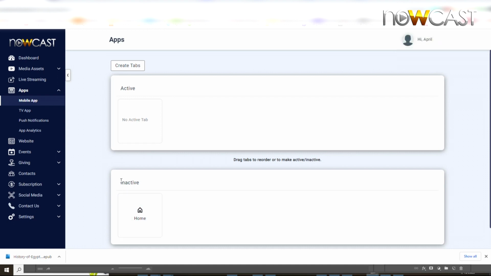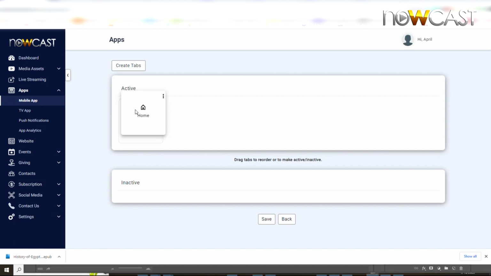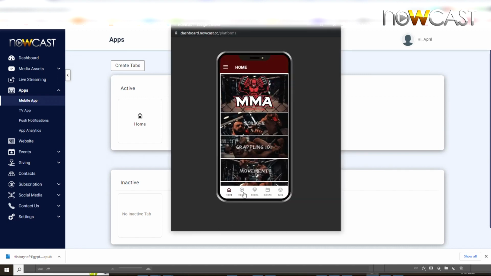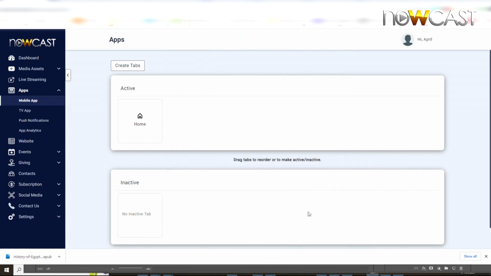It is in the inactive category, so to bring it from the inactive to the active, I'll just grab it, click it, grab it, and drag it up and drop it into the active status. Just so you know, you can have 6 active tabs, again, that will all show up at the bottom of your mobile app. You can have up to 6. This customer has 5, but you can have up to 6 different tabs. You can have up to 20 different inactive tabs here at the bottom.